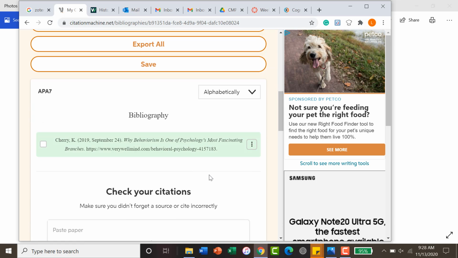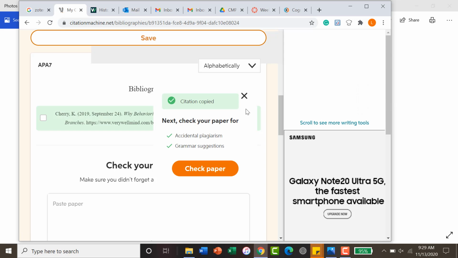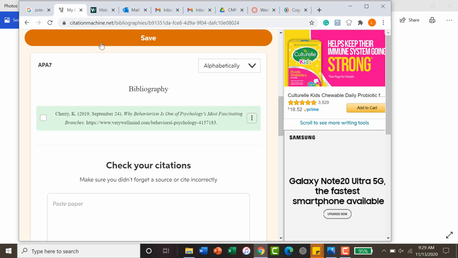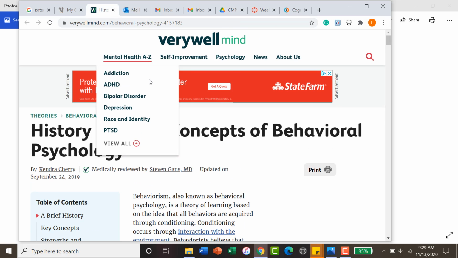And as I scroll down, you will see here is my citation. It has taken the information and created it for me. This is absolutely beautiful. If you click on it, you can copy it, and now you can go to the assignment that we're working on, and you can simply paste it into the assignment, and you have created an APA style citation using Citation Machine.